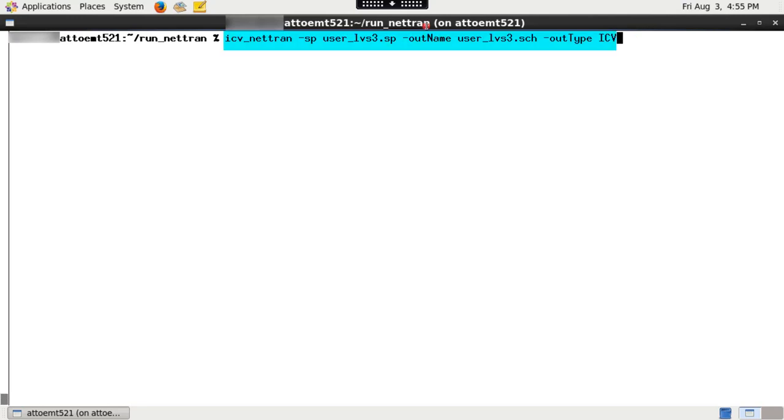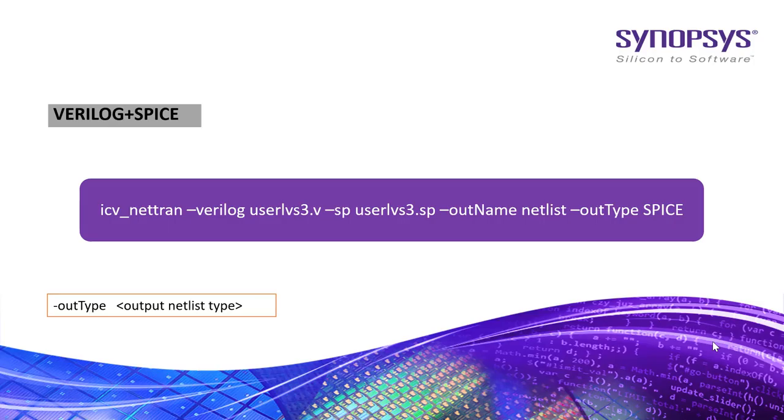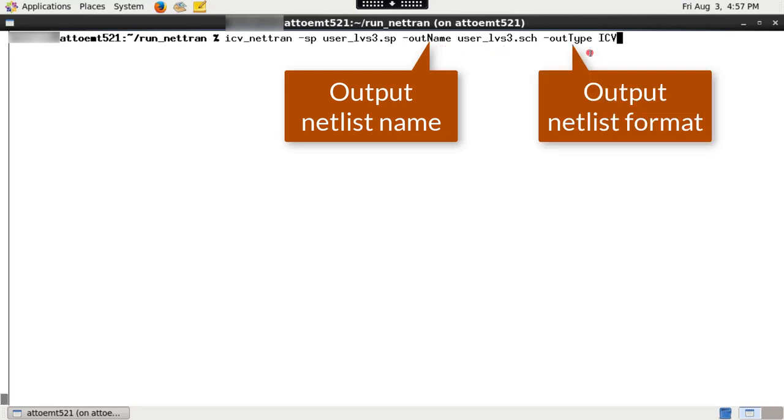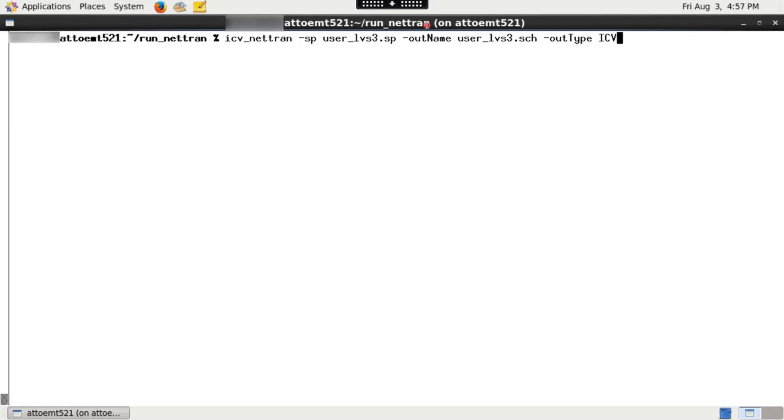To run this, type the following. Please note that -sp indicates input netlist in Spice format. You should give -verilog for input netlist in Verilog format. You can also merge Verilog and Spice netlists to create a top-level netlist file. Also note that -out name specifies the output netlist name and -out type specifies output netlist type like ICV, Spice or Verilog. Execute this command.